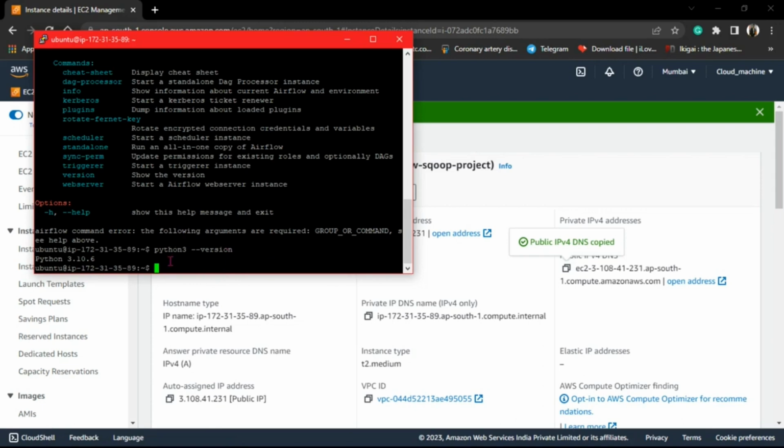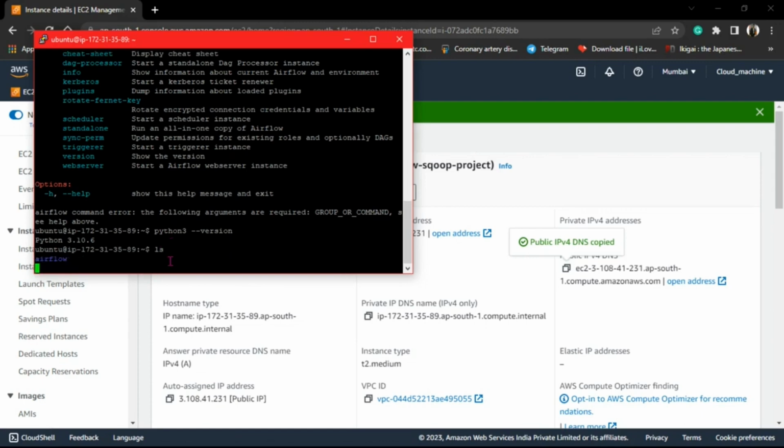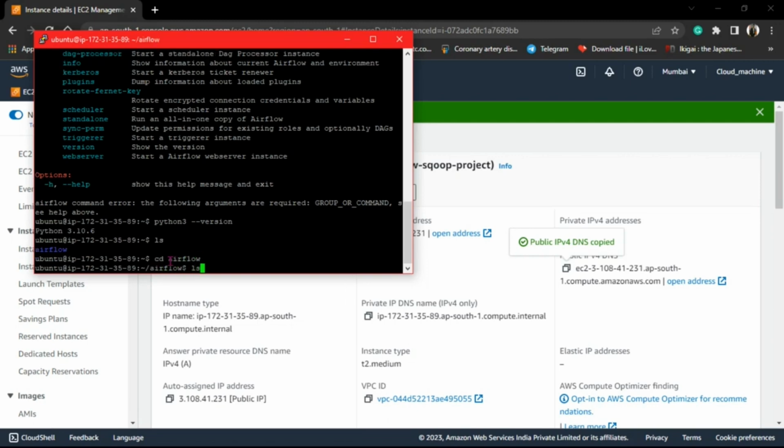So now let me go to the ls command first. Airflow, it is there, a directory. It is the same as when you install anything, it creates a shortcut in the Windows home page. Similarly it will create an airflow directory. So I will just go into airflow and do ls.